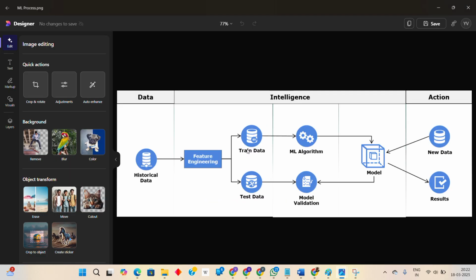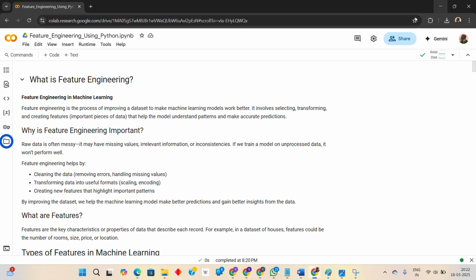and also we are going to learn how to divide this train and test, and what are the different types of algorithms, supervised and unsupervised, and what are the differences between them. Up to here we will learn today, and tomorrow we will start with individual algorithms. Okay, so let me again explain what feature engineering is.